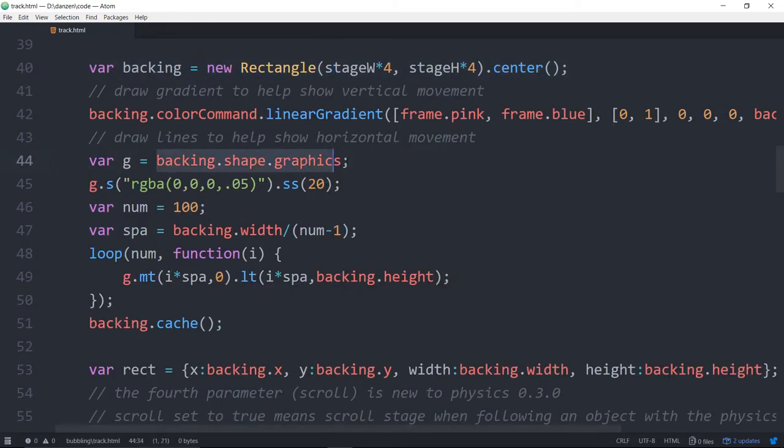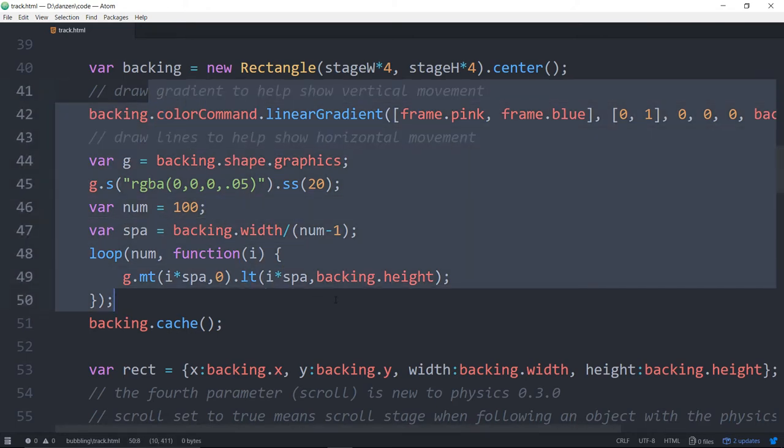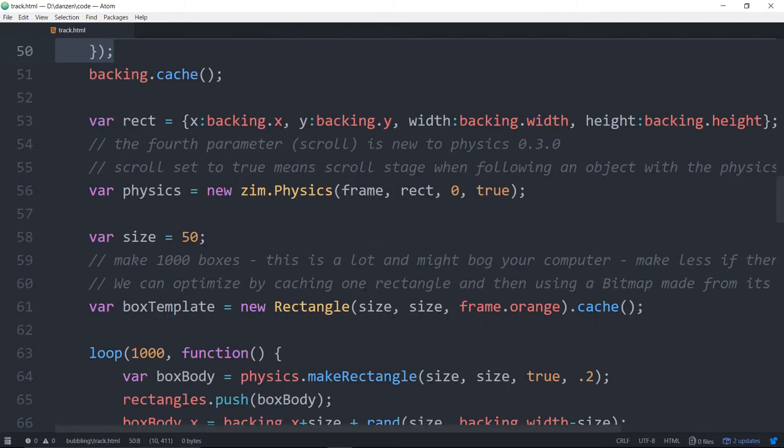So we're accessing that graphics, and we're going to set a stroke that is very transparent here. So that's a slightly dark stroke, 20 pixels wide. There's 100 of them. And there's us working out the spacings, and then we're looping through those hundreds. And each time we're moving the stroke over a little bit and drawing a line to the height. So we move the stroke over a little bit, and we go from 0 to the backing's height, and that makes those stripes. Then we cache the backing so that we don't have to worry about storing anything to do with the gradient or anything to do with the stripes. It all just seems like a big image, which can be handled better in memory and so forth.